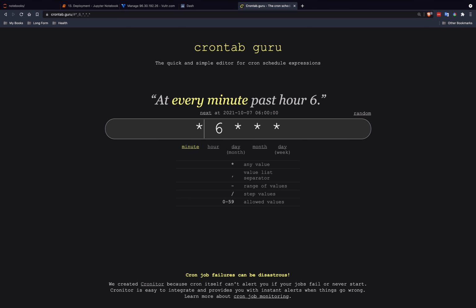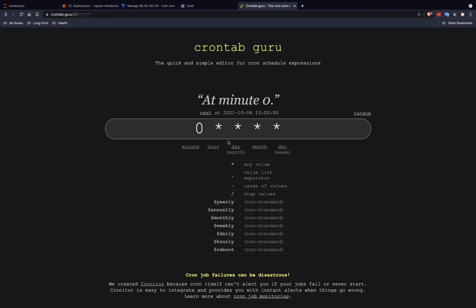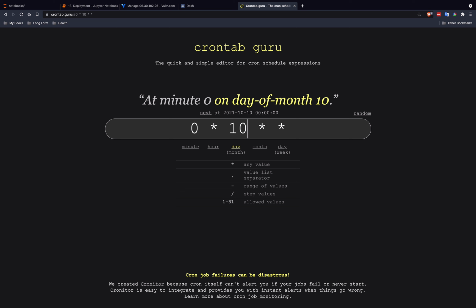If we said the minute as star, they'll say at every minute past hour 6. So 6 o'clock, 6:01, 6:02, and so forth. We could say this is 0 and this is star. So it would be minute 0 at every hour. So this is the next time it will be. You could give it a specific day, like just say the 10th of the month at minute 0 of every hour, and so forth. So I think this website, crontab.guru, can really help you be precise with when you want your task scheduled.